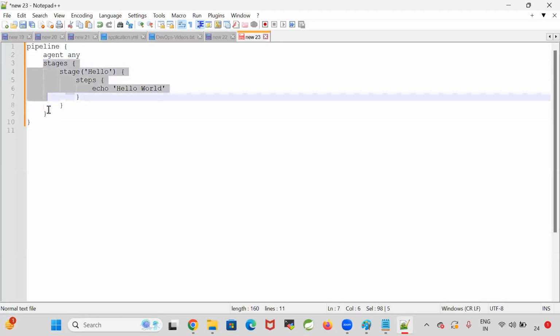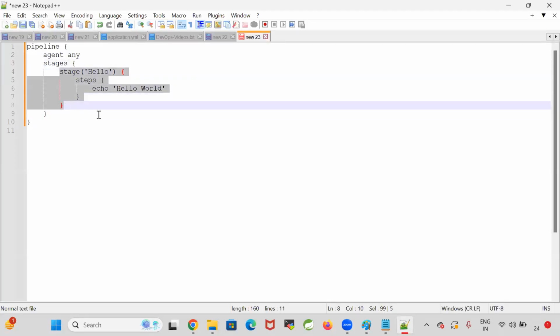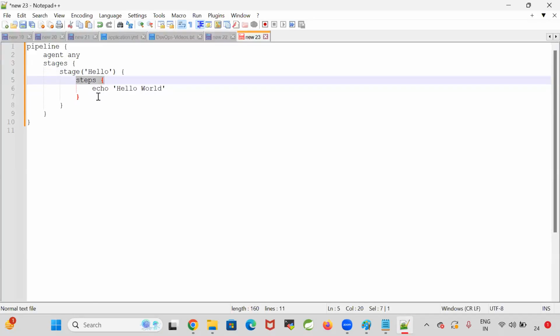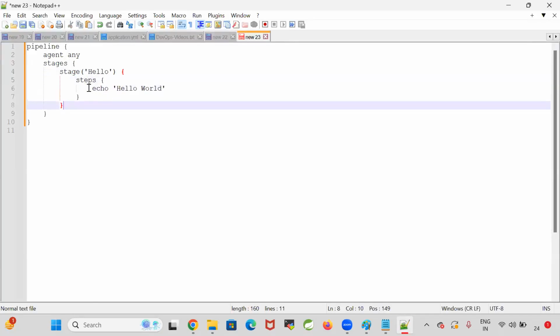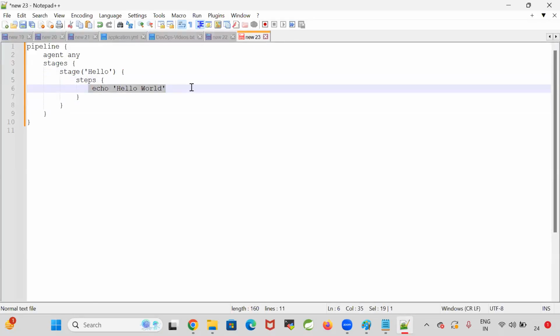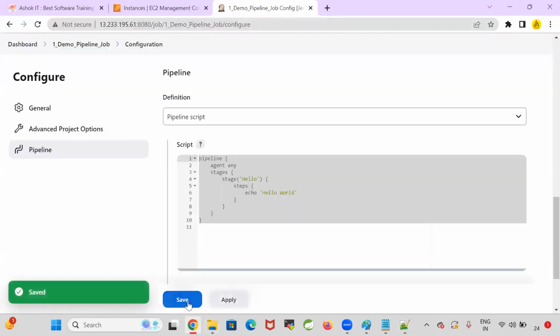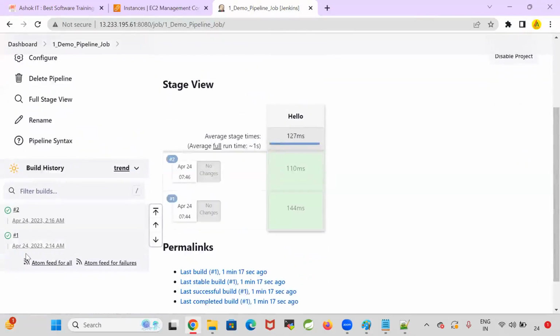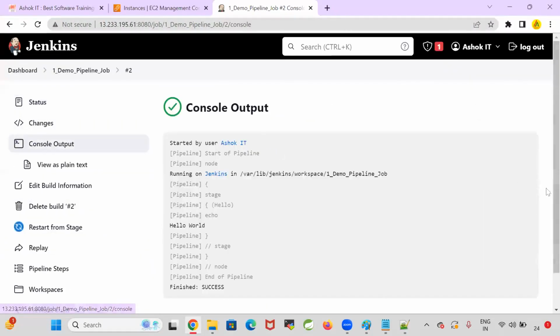Inside the stages, we can write multiple stages. I have written one stage with a name called hello. Inside that stage, steps are available. Inside the steps, what you want to perform, you can do like this. Echo hello world. So this is my pipeline. When I click on save and execute it, build now, that pipeline will be executed. Second time, my pipeline is executed. Click on this, go to console output.